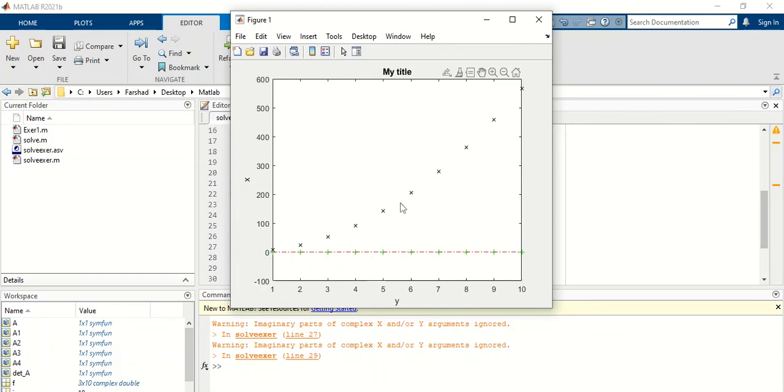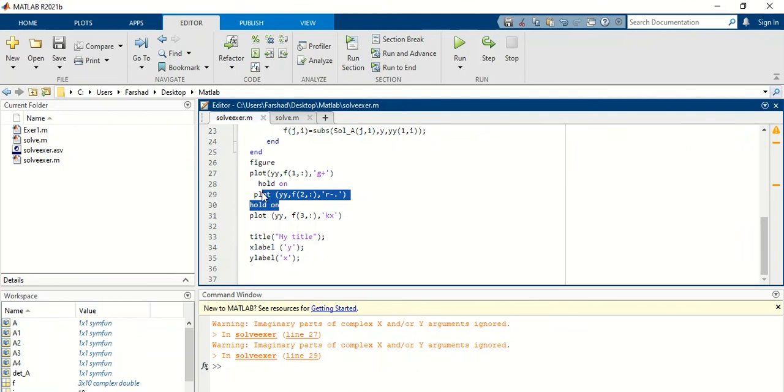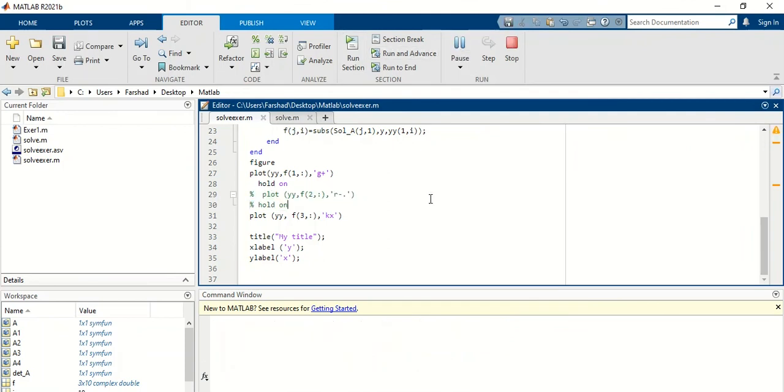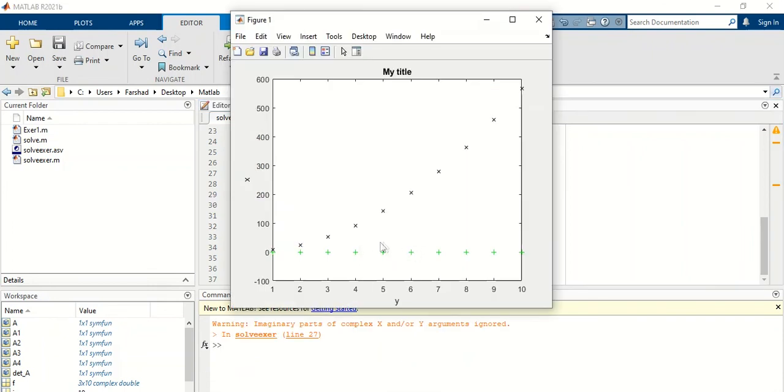The point is, the green and red lines have similar behavior, and I want to eliminate one of them. So I eliminate the red line. I make it a comment, and then I run my program again. And as you know, this is my result.